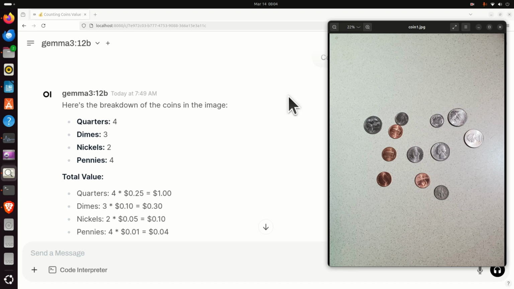In this AI tutorial, we explain how to install and run locally Gemma 3 vision and multimodal model on a Linux Ubuntu computer. Since a lot of viewers of this channel are completely new to AI and machine learning, let's first briefly explain what are vision and multimodal models.